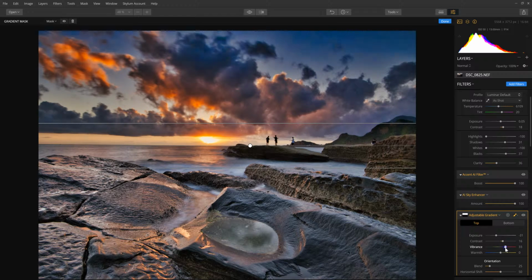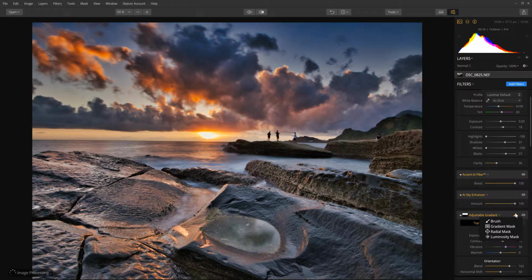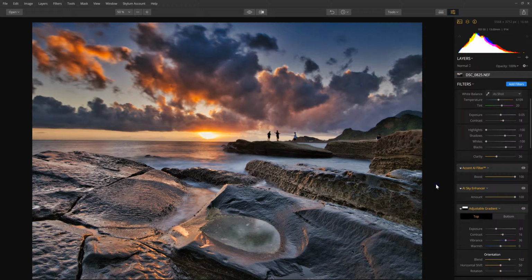Then if I'm happy with the temperature and the white balance of the sky, I just leave it. So I make some blending to what I want. If I'm happier with this, I just click. Then I will do some adjustment for the foreground as well.